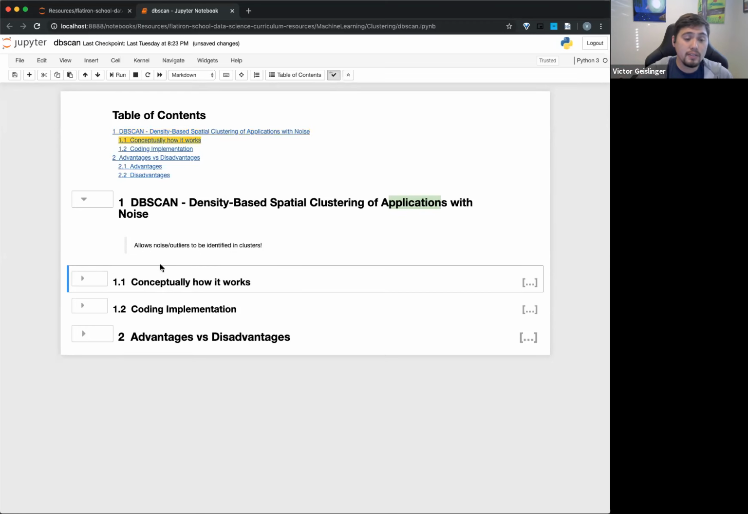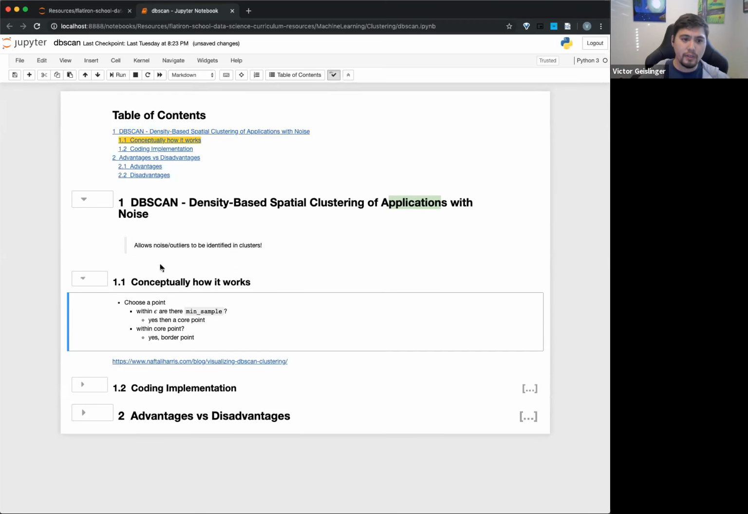Okay, so conceptually, how does this all work? We've already seen a few ways of clustering. It's a little different, though. The idea here is that we go through the different points and decide if they're one of three things: a core point, a border point, or noise. Using those three classifications, we can then define what our different clusters are.